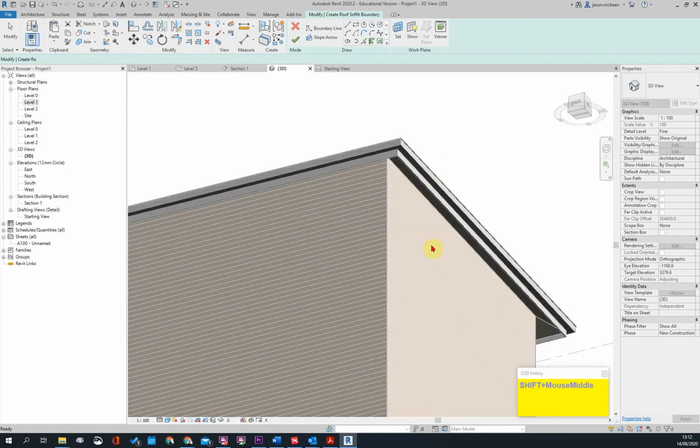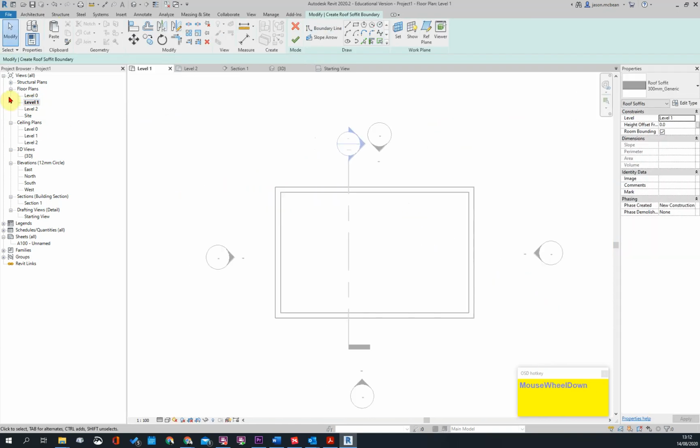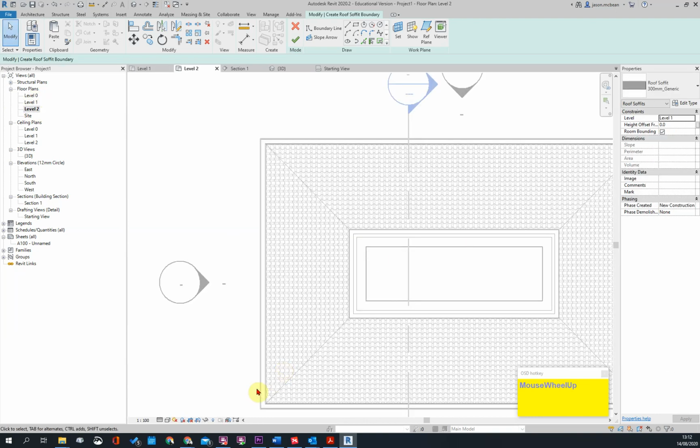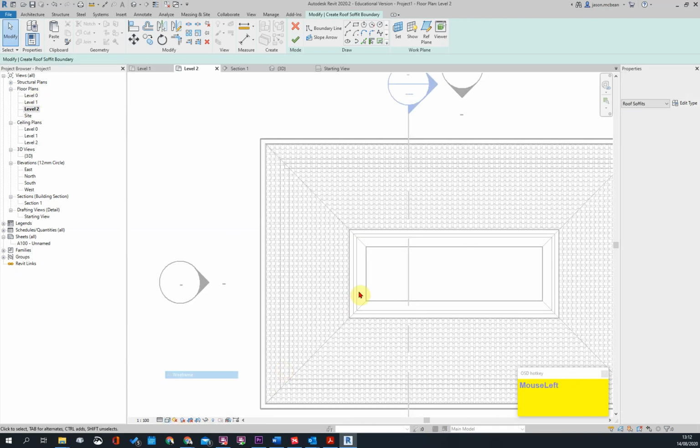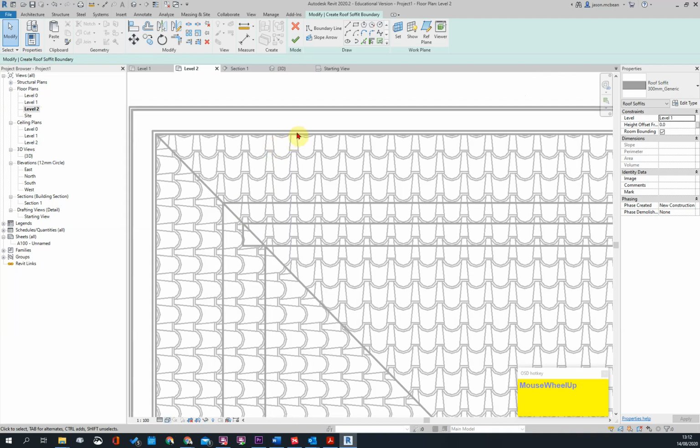Level 1, yes, and you can select. Now soffit board works slightly differently. So I'm going to use level 2, and I'm going to use my X-ray view, because your soffit board will go from that side of the, so it's creating a plan view in essence. So your soffit will be from the inside side of the fascia and the exterior side of the wall.